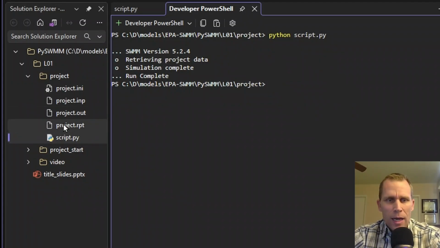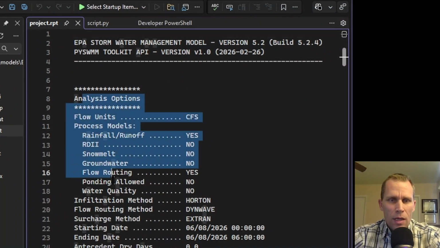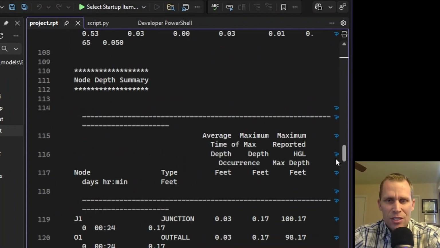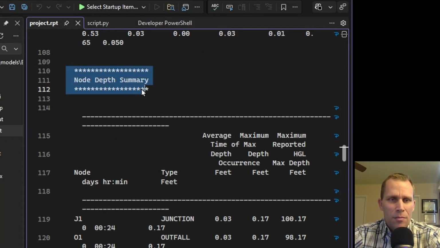We have our 2 new output files, that is the project.rpt and project.out. If I wanted to take a look at some of the results, I'm going to open up this project.rpt file. This is a text-based file that I should be able to read directly from within a text editor, just using a UTF-8 character set. So we have our analysis options. This is a results file. So the fact that this opened up and I have text at all tells me that it was a successful simulation.